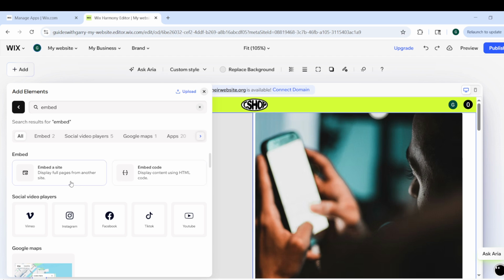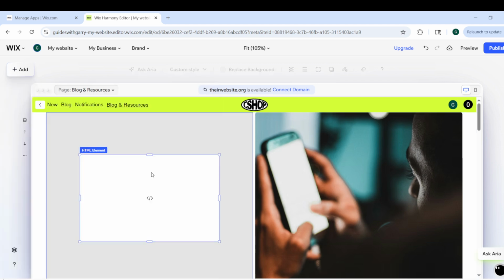In some versions of the Wix editor, you may instead see an option called HTML iframe. If that is what appears in your editor, select that option. Both choices are used for adding custom HTML code to your page. As soon as you select it, a gray box will appear on the page. This box acts as the container for your embedded code.